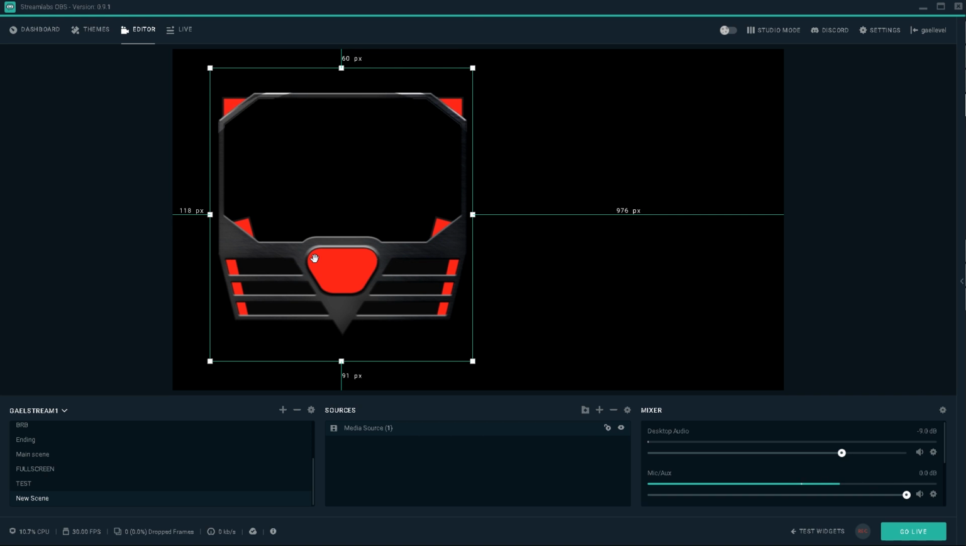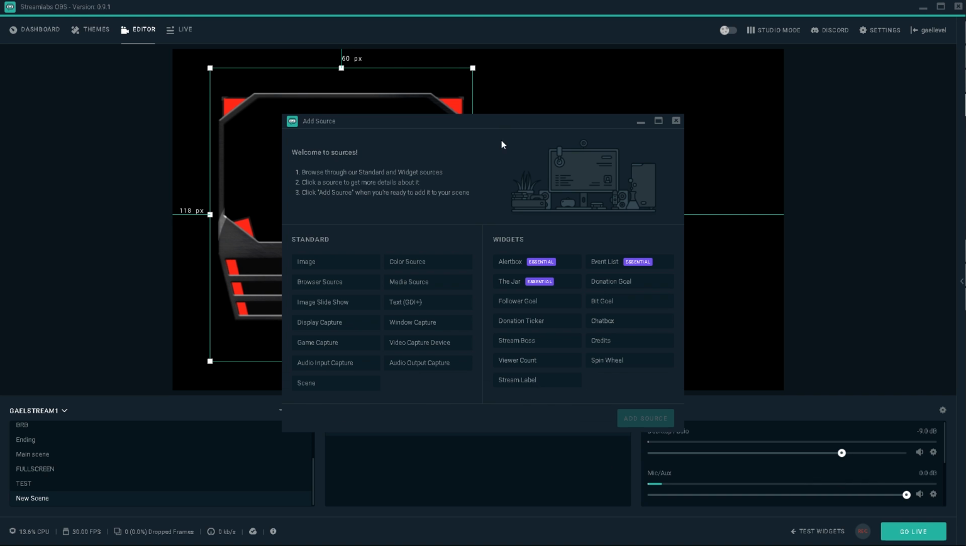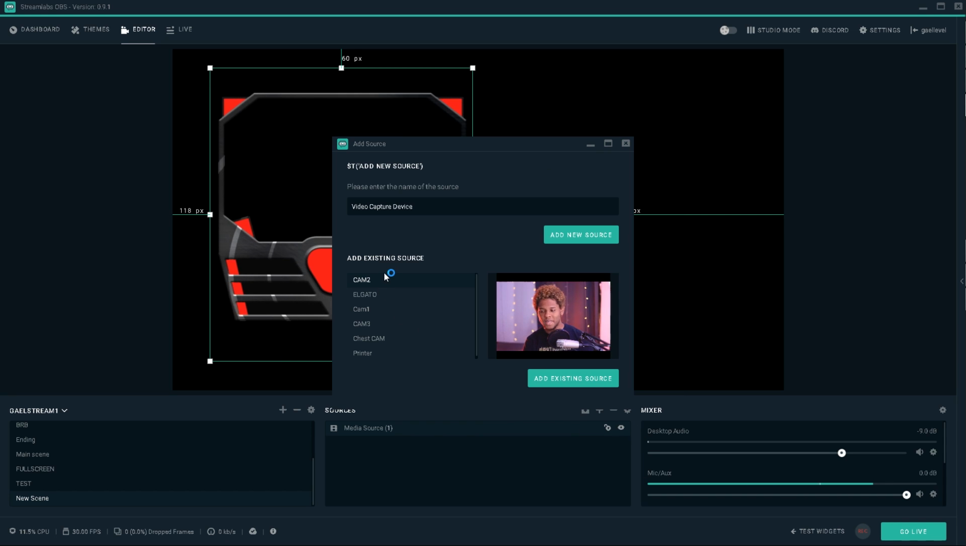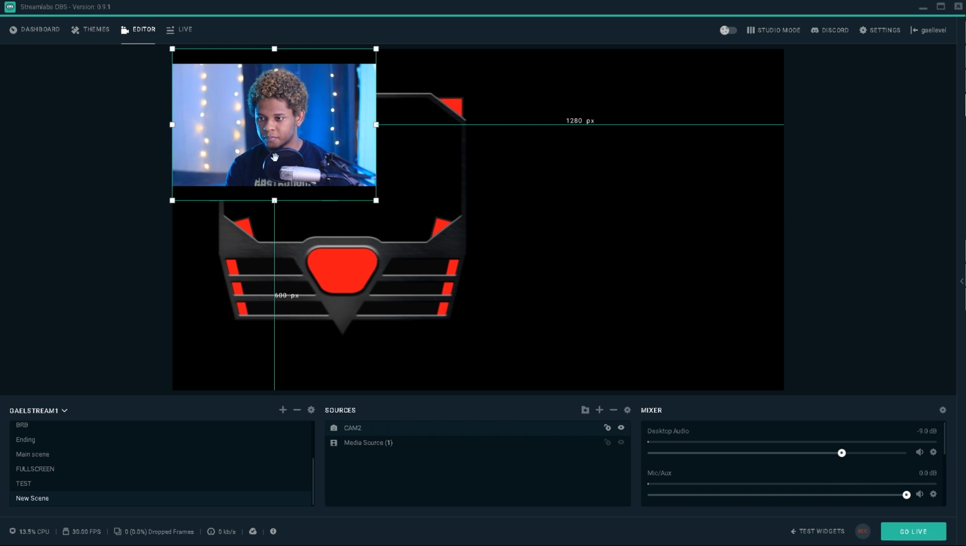So now that you have your camera overlay, you just need to add your camera, right? So I'm gonna click on the plus, I'm gonna go video capture device. This is where you find your webcam and such. Look, I have my webcam. I already have my webcam on cam 2. So I'm just gonna add an existing source. If you don't have any webcams on your scene already, you will have to go add new source. So this is my webcam.